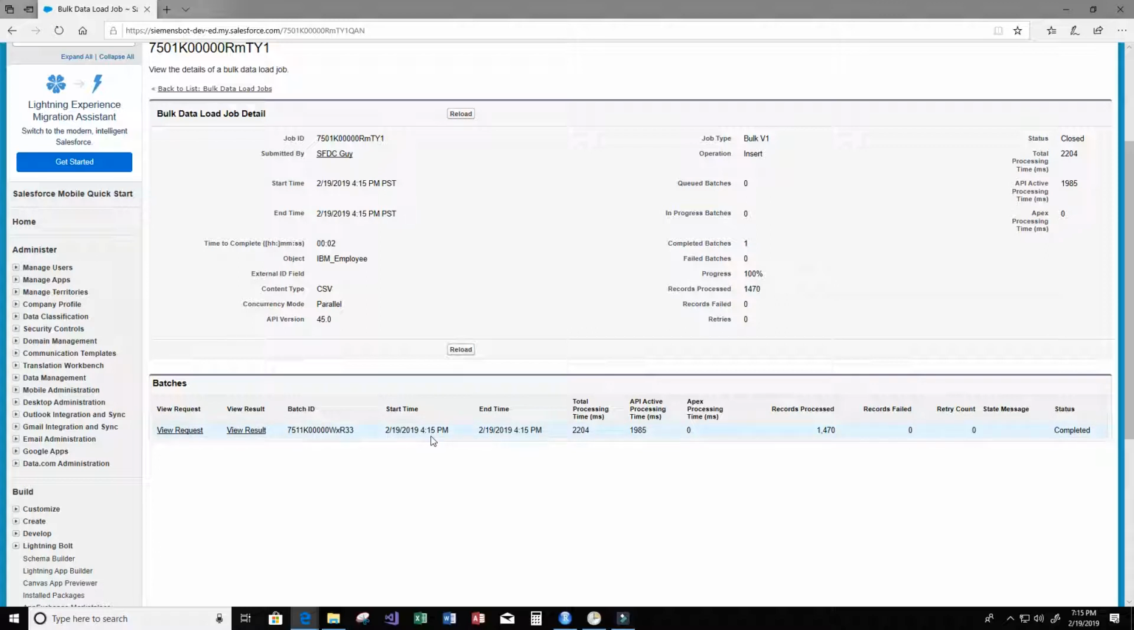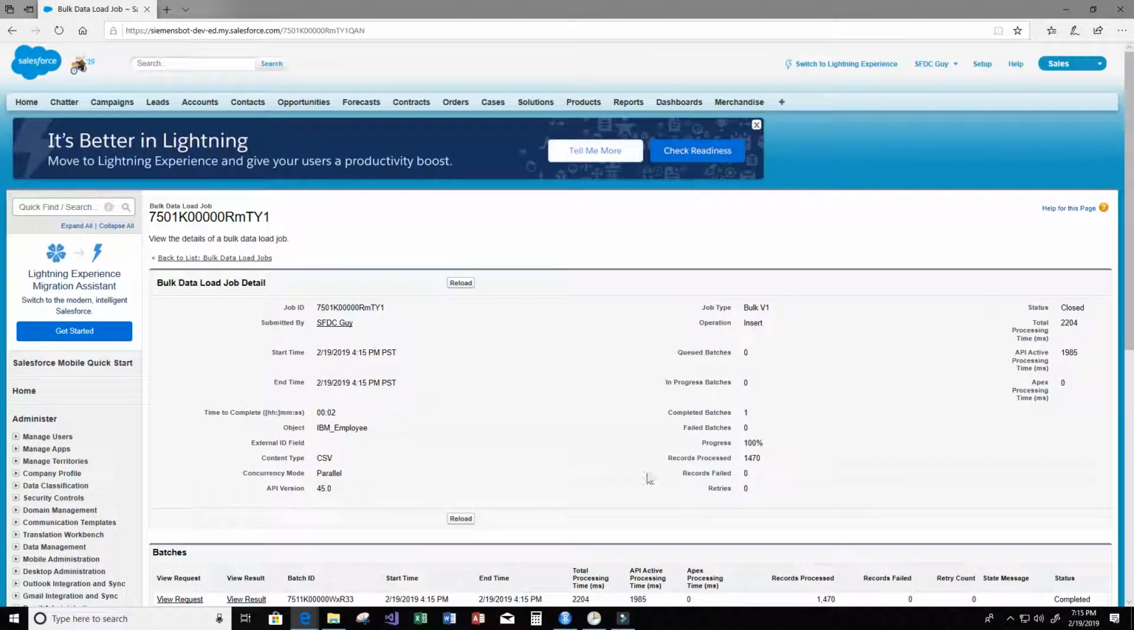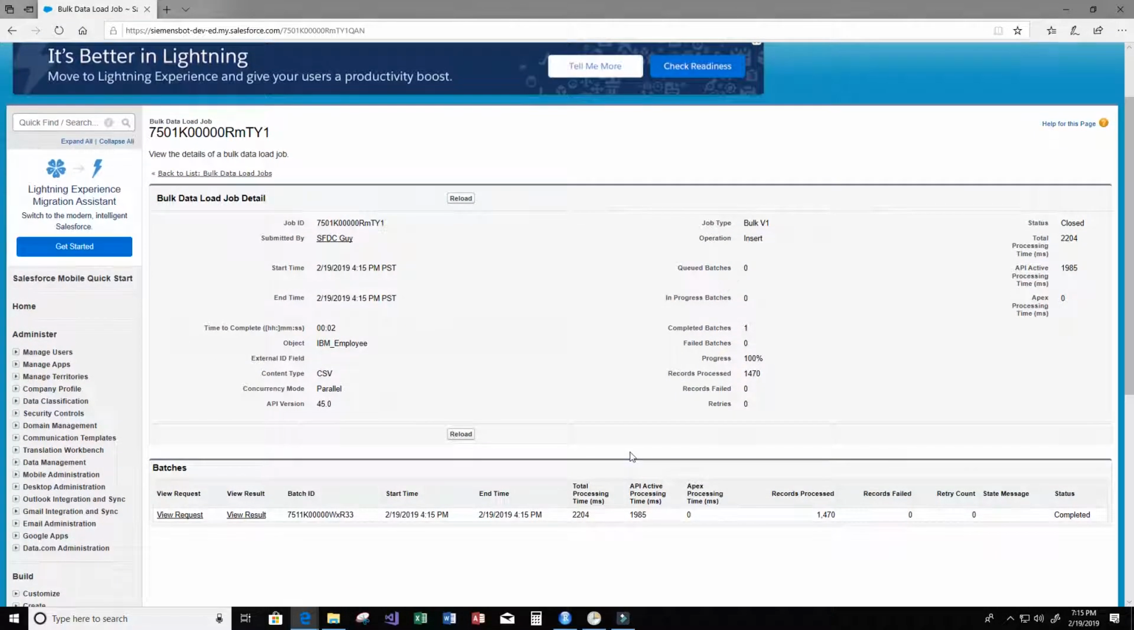Okay, start time is 4:15 and end time is 4:15. So it's already done. The status is completed. And that's basically it. Now we have data in our custom object.